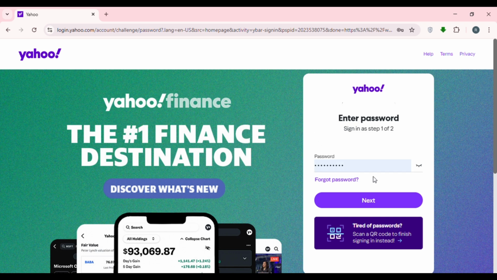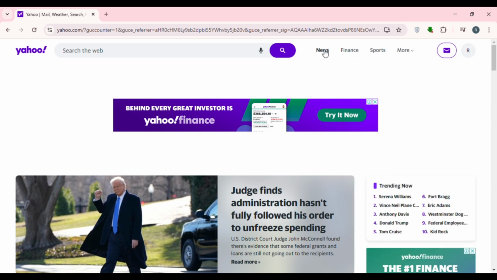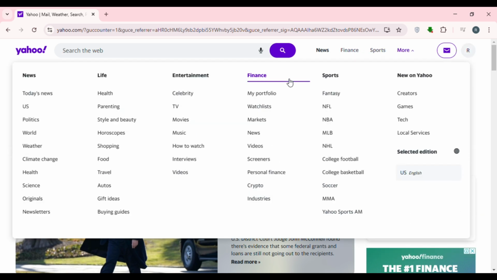If you want to check your password, you can click on the eye icon that you can see right over here. Now after you enter your password, what you have to do is click on the next option that you can see on the screen. Now after that you can see over here you'll be logged into your account. So that is how you sign in to a Yahoo account.